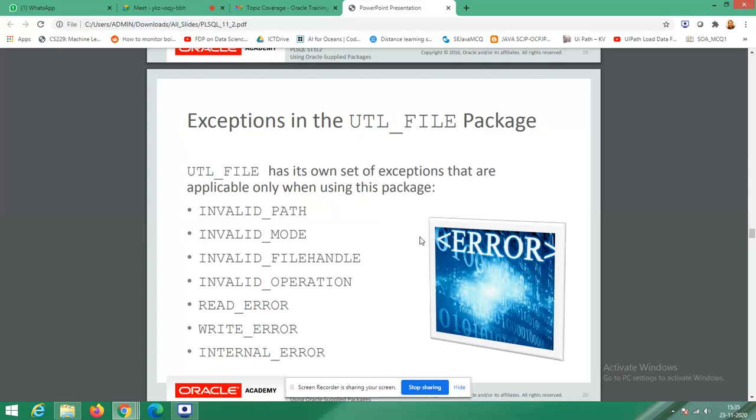Read error and write error. When does this happen? Suppose the buffer is empty and you are trying to read something; that read error will come. Write error: I assume that my buffer is full and I cannot write further. In that case, write error will emerge. Or if the buffer area is not allocated for writing the data, write error will also emerge.